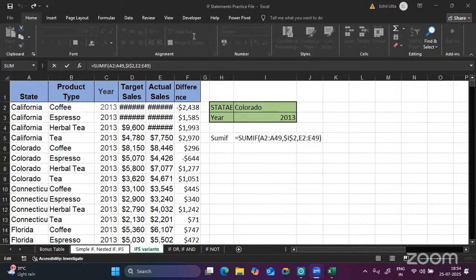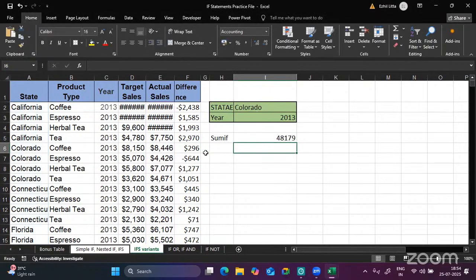Okay, next we are going to see SUMIFS. We use SUMIFS when there are multiple conditions. I need to find the sum of actual sales in state Colorado in the year 2013. So there are multiple conditions present.